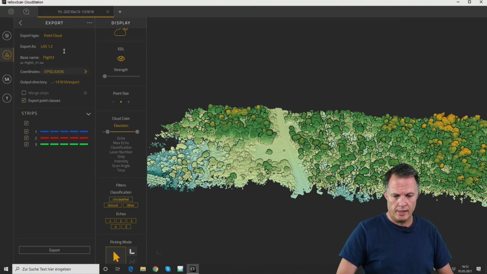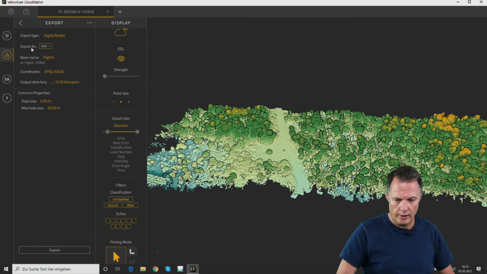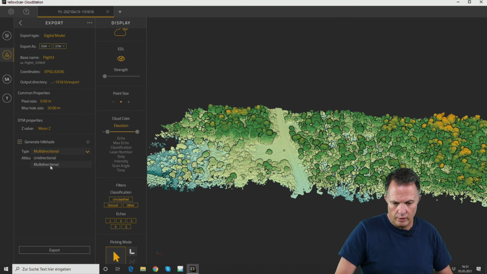Okay, export is done. So next we select digital model, and we can do the export as a surface model or as a terrain model. Actually, you would like to have a terrain model and a surface model. I would like to export both of them. We can generate a hill shade. Typically, I would do a unidirectional hill shade, which is the standard one.